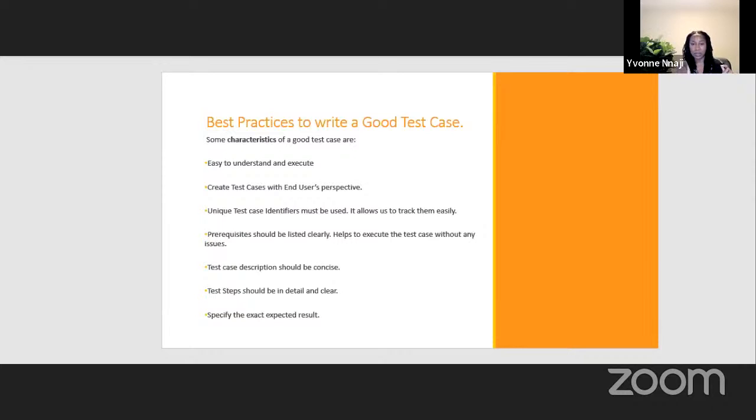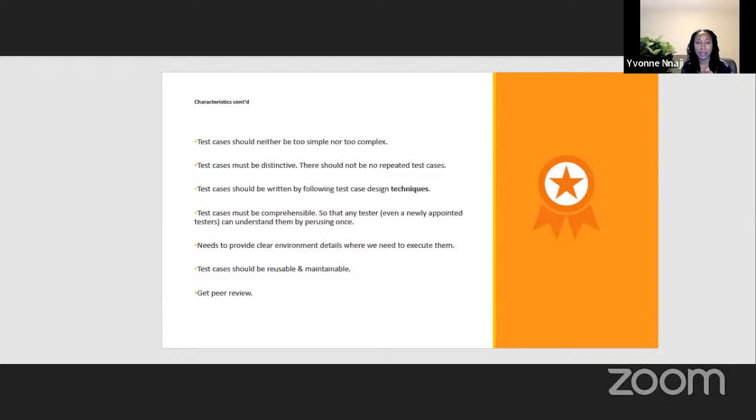Now, another best practice is ensure that the test case description is concise. The test steps should be in detail and clear. Prerequisites should be listed clearly. Yes, we talked about that. Make sure you have all your prerequisites listed clearly. Specify the exact expected results. Get peer review. The test case should be reusable and maintained.